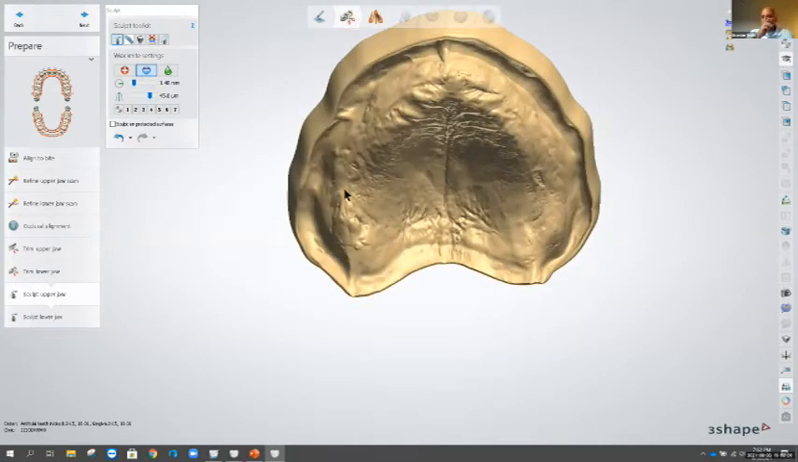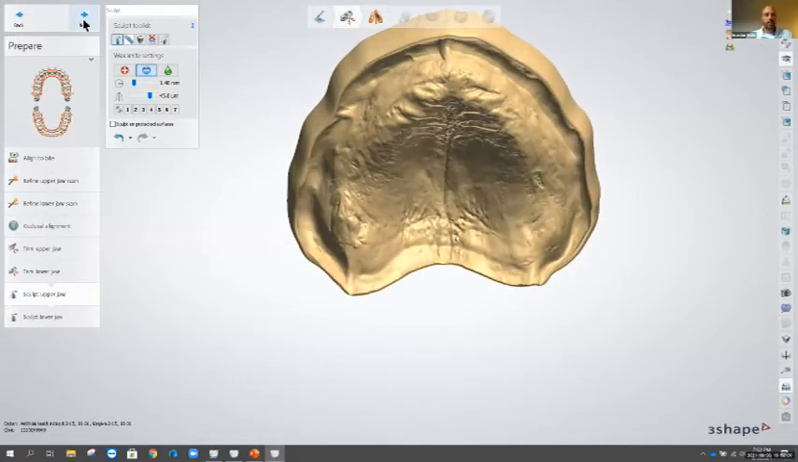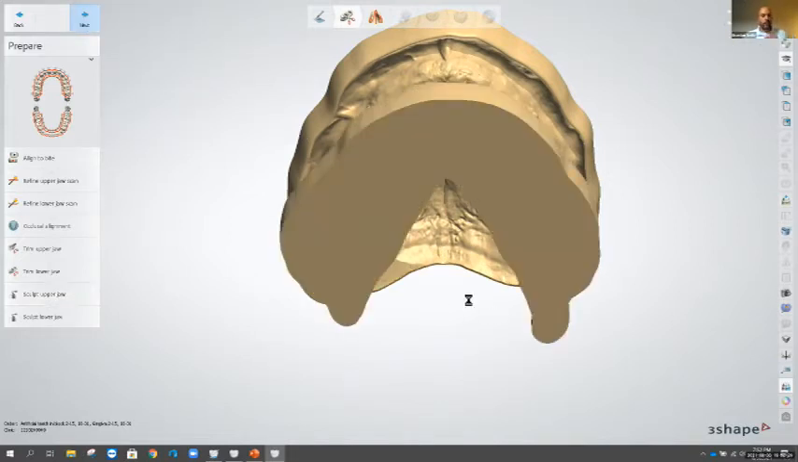You just want to make sure that you don't generate too much suction to where the patient can't get the denture off. So what I recommend is if you're just getting into digital dentures and you want to try this out, maybe do one with the post dam in here and then one without it and see which one is better as far as fit and suction and everything like that goes.